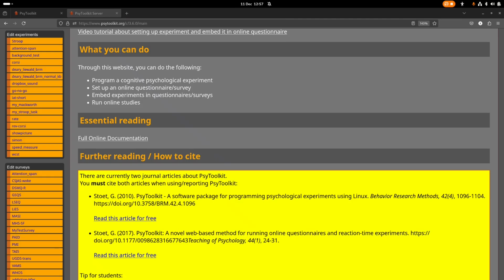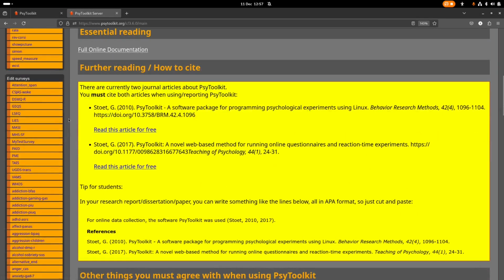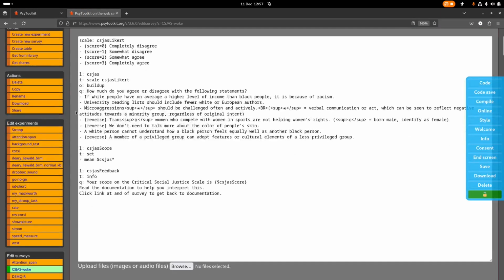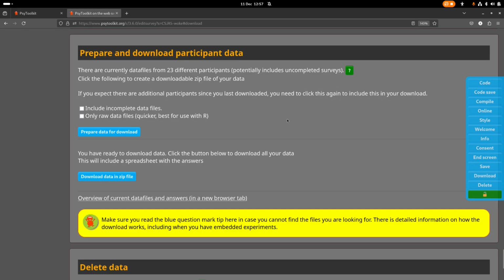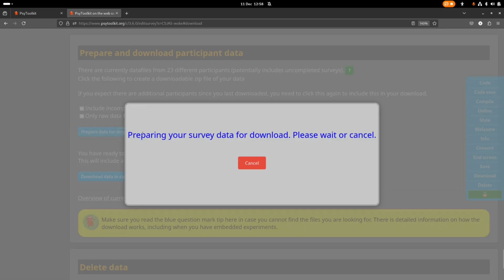Hold on. So here, if I go to a survey, I just have this new survey, for example, and I go to download, that changed a little bit. It says here there are currently data files from 23 participants. Now, if you want to download it, you select prepare data for download. That was the case, but it looks different now. So if you say prepare data for download, you get this pop-up. You wait. It doesn't take that long.